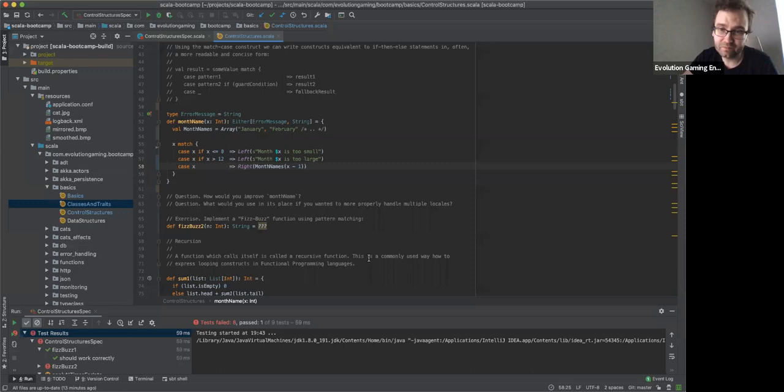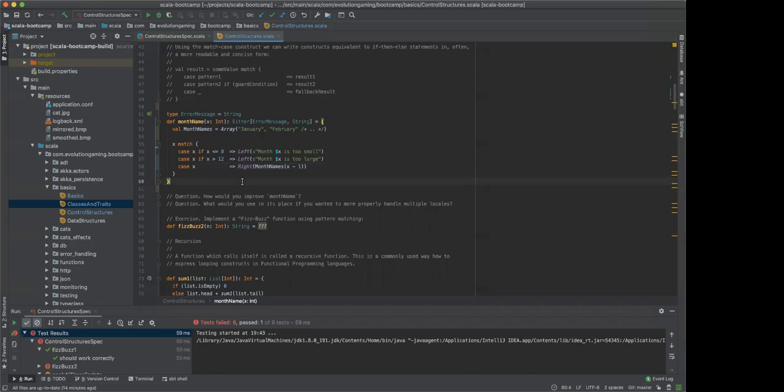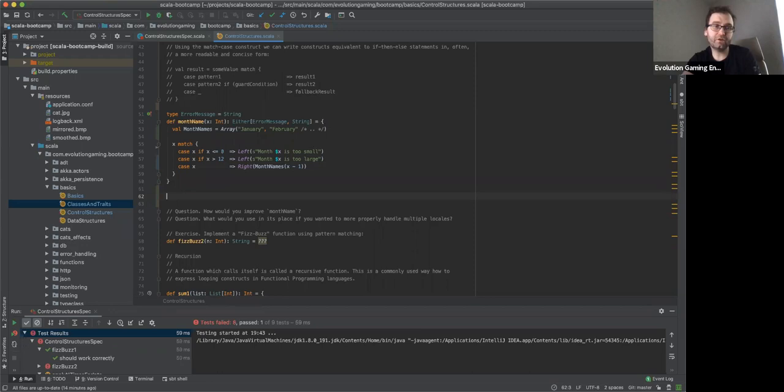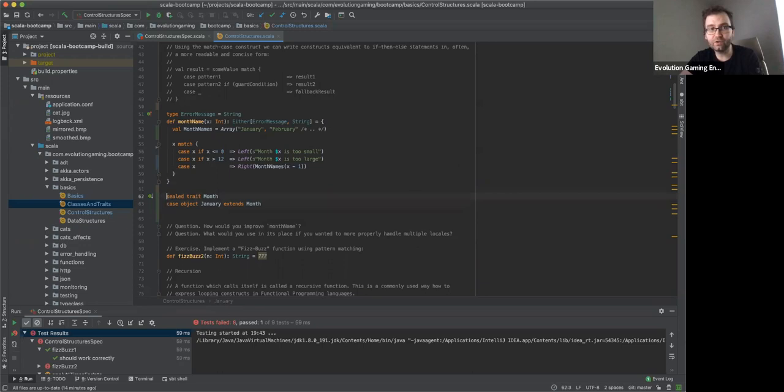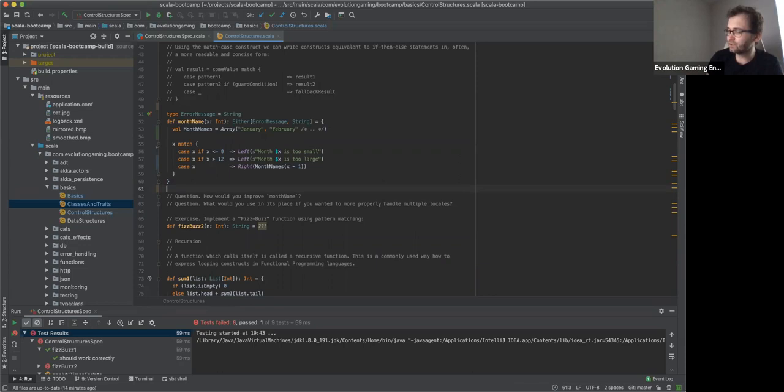I would expect an enum. Okay, so objects. Actually, the normal kind of enum for months would probably be a sealed trait Months, case object January extends Months, and so forth. Because while Scala 3 is improving how enums are done in Scala, the current default enums in Scala have their drawbacks.